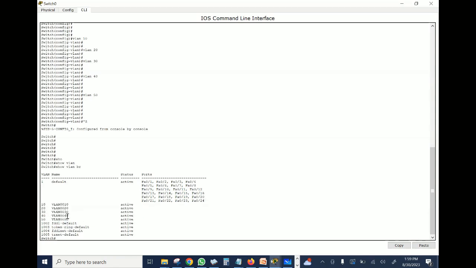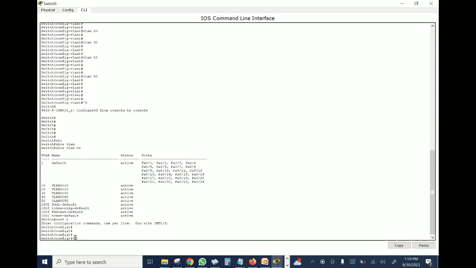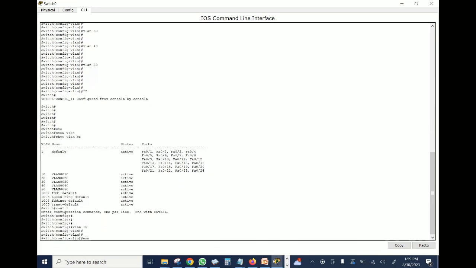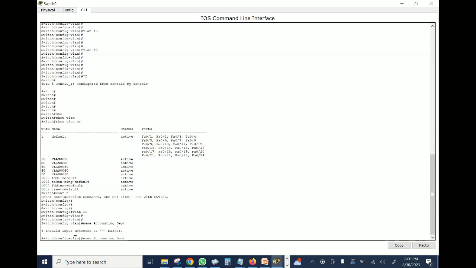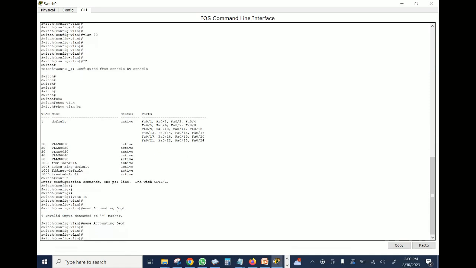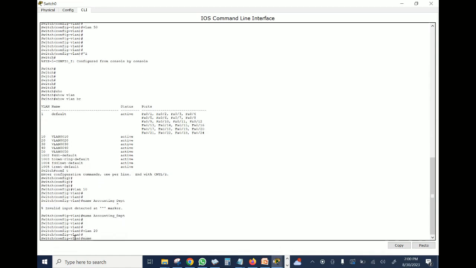By the way, you can change the name of your VLAN. Let me quickly do that. I can say config VLAN 10, and I can say name. You can name it accounting department. Okay, there should be no space between the name. And VLAN 20, name admin department.